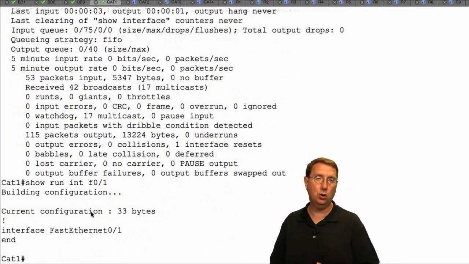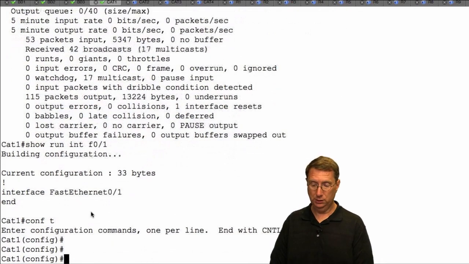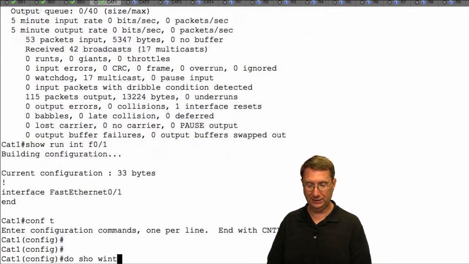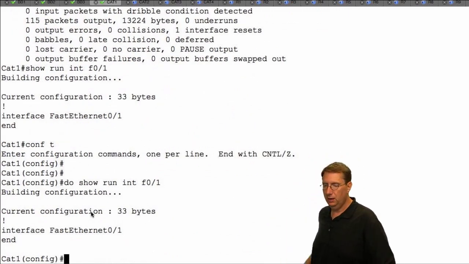If I want to use a show command without having to go all the way back to privileged exec mode, I use the do command. Call it doing the do. So here it's going to be do show interface FastEthernet, or show run interface FA0/1. And there we go. Now here's the issue.